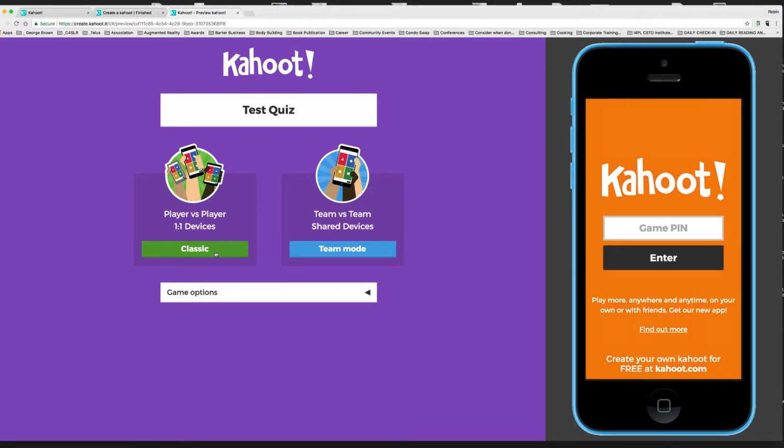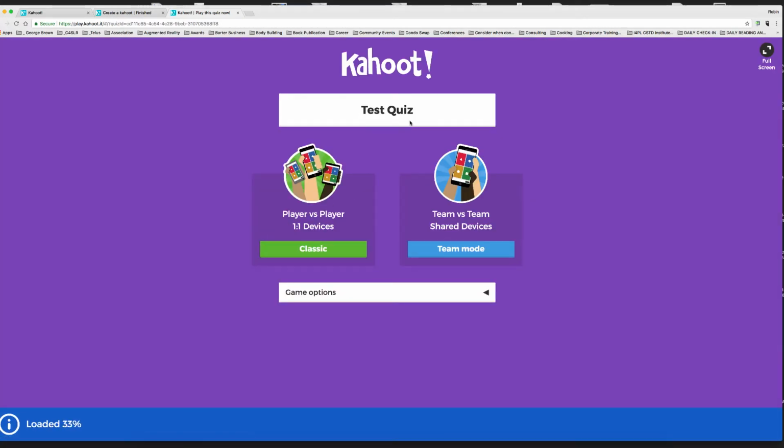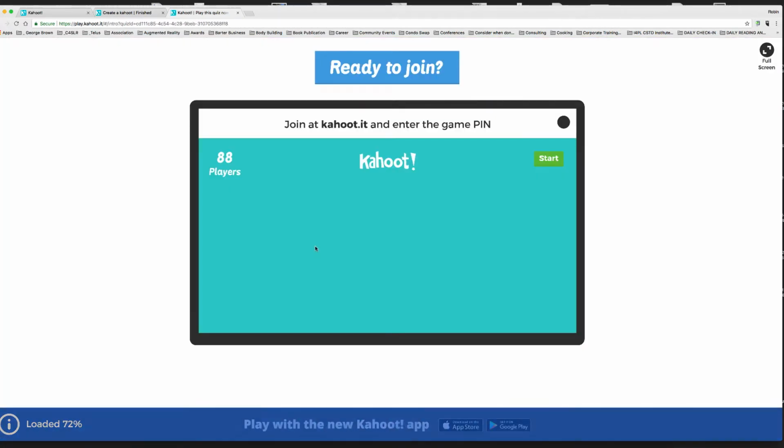But if you want to do this as teams, you can do that as a team mode, and then one team gets to use one device. That could be quite difficult because then it's a discussion of the dynamic of that group and who actually gets to press the button. So do it as a classic and then you move forward. Again, this is in preview mode, so I'm closing that and actually playing this. If I want to add more questions in the future, all I need to do is edit. I click on play and then I'll say classic.